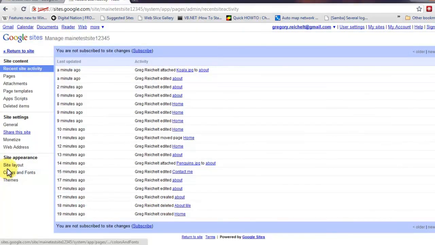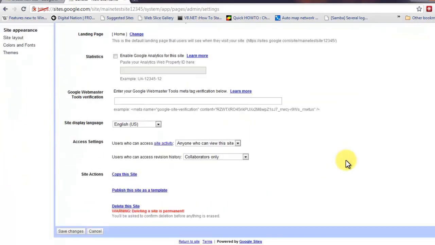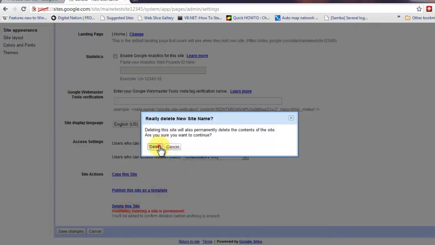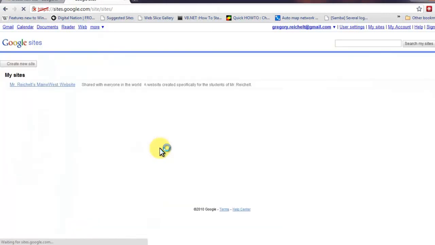And there's really only one more thing that I can do to this page. I can delete it. So I'll go to General, scroll down to delete the site. Once you click on that link, it actually deletes it permanently, and you'll never be able to get anything back. All the revision history, everything disappears. So once I click that button, it no longer appears in my site.